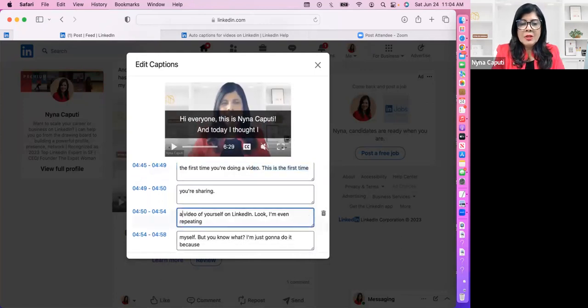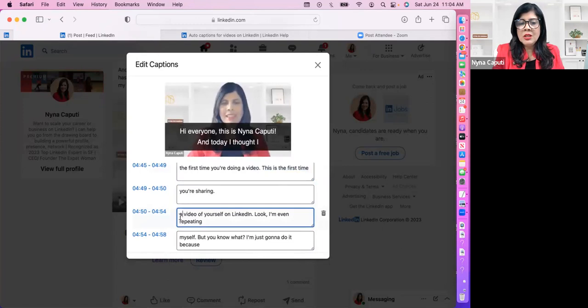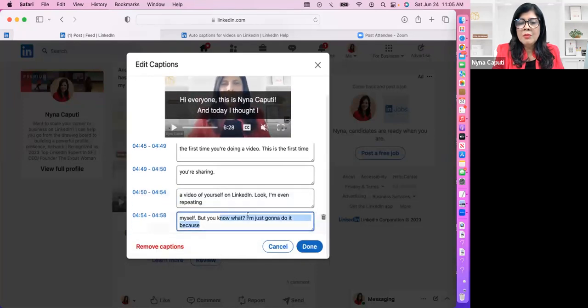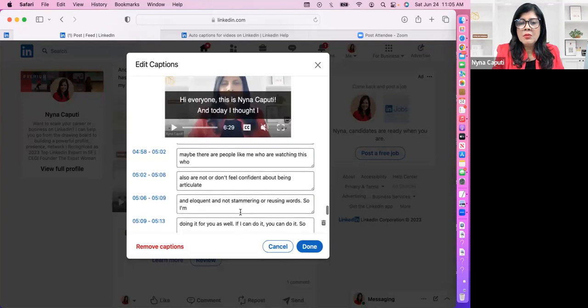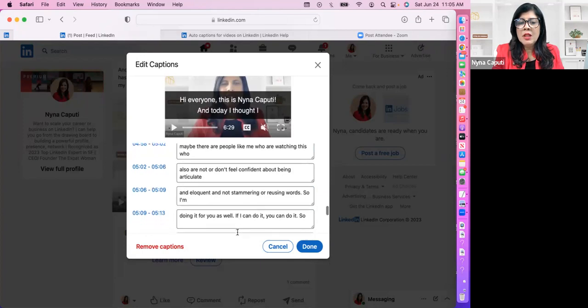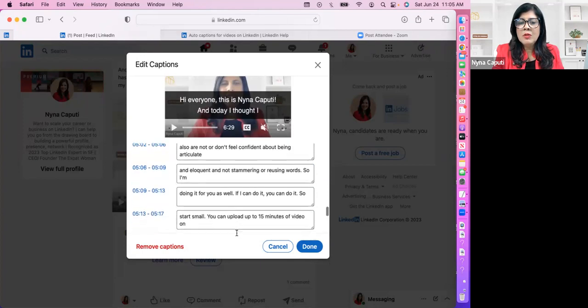So you can see sometimes you need to change the caps, lowercase to uppercase to lowercase. Look, I'm even repeating myself, but you know what? I'm just going to do it because maybe there are people like me who are watching this who don't feel confident about being articulate and elegant and not stammering. So I'm doing it for you as well. If I can do it, you can do it.